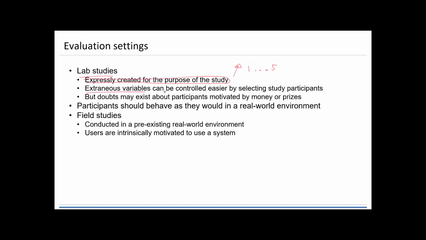And extraneous variables can be controlled easier by selecting study participants. So if you want to get the users from the students, then maybe you will just select the students from our university. So it is not general. And also doubts may exist, but participants motivated by money or prize. So if you ask the students to fill in some rating scores, and at the end you say, okay, there will be some reward, you will get a 50,000 coupon, then yeah, they have the motivation to get the rewards, not to fill in the rating.